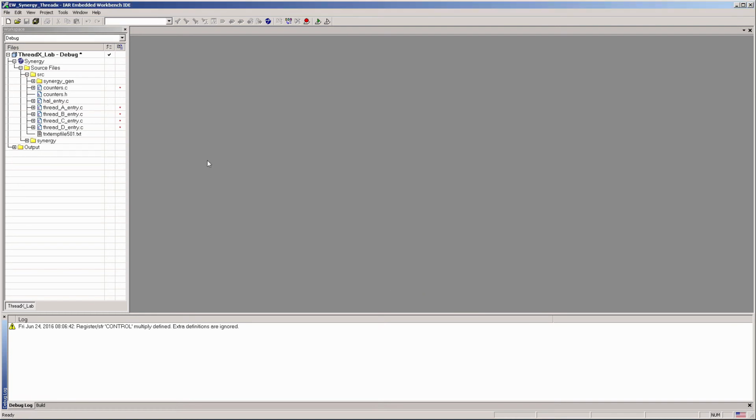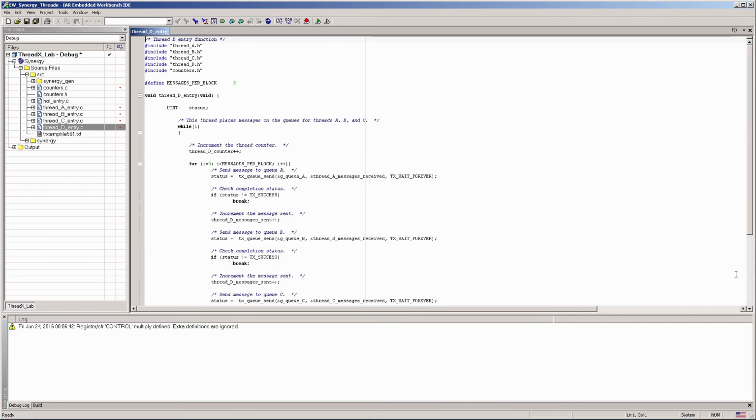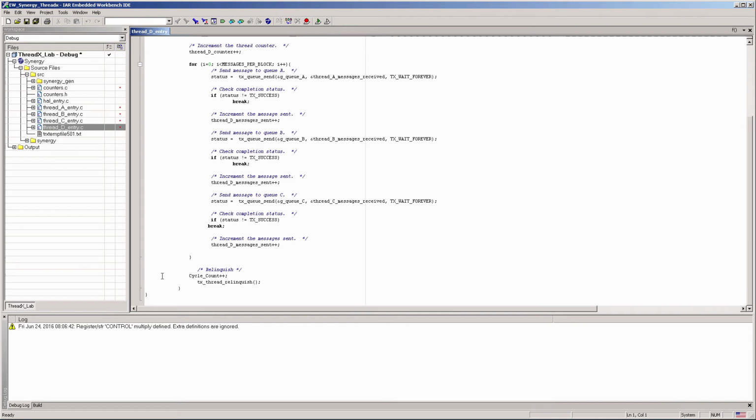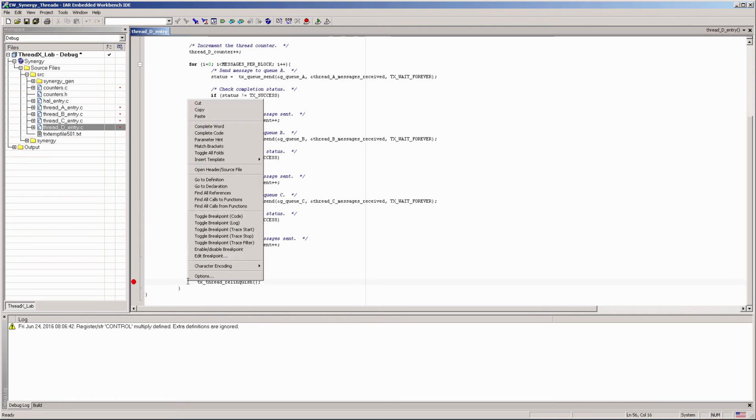But first, we have to add a breakpoint. We'll add one at the end of the thread_d of our example. Once I add a breakpoint, I can right-click on that line to get a menu that includes Edit Breakpoint. Let's do that and select Edit Breakpoint.